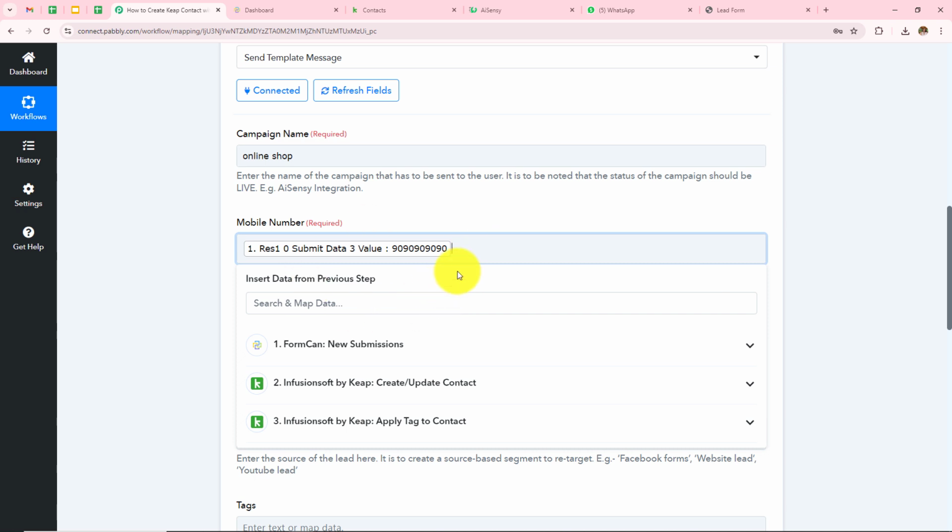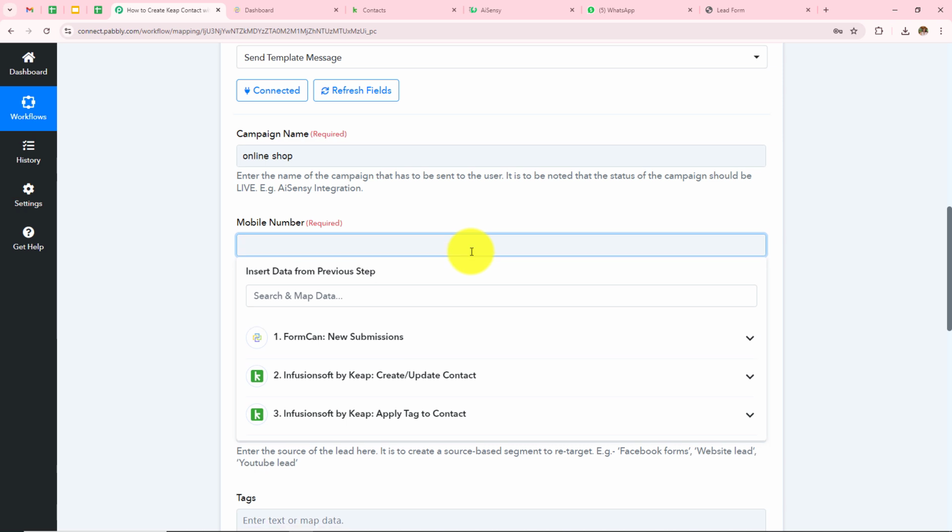Now as of now, I have entered a dummy phone number, and I have to show you the WhatsApp message that we will receive on WhatsApp. So to show you that, I have to enter my own WhatsApp number, so that I can show you the WhatsApp message.